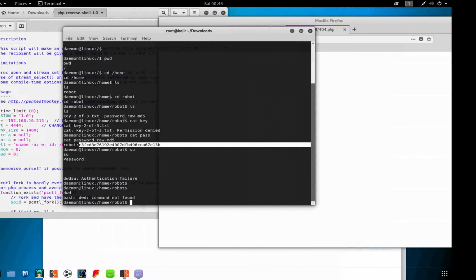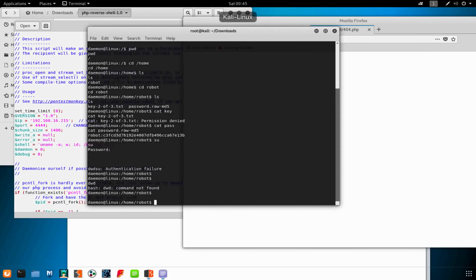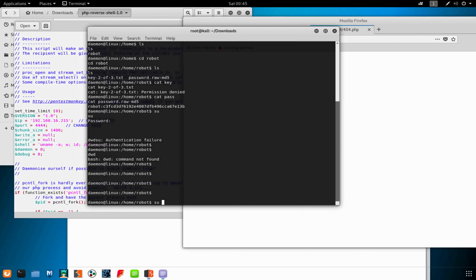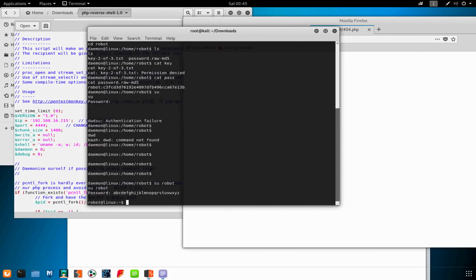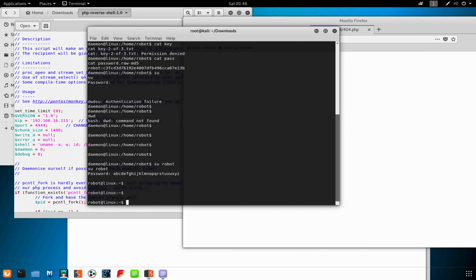Let's copy this and come back here. What we'll do now is escalate our privileges to robot, and put the password as the one we got just now. There you go, we have logged in as robot now. So what do we do next? We are still not root, we have logged into a user called robot. Let's figure out if this user has root privileges on any of the files.